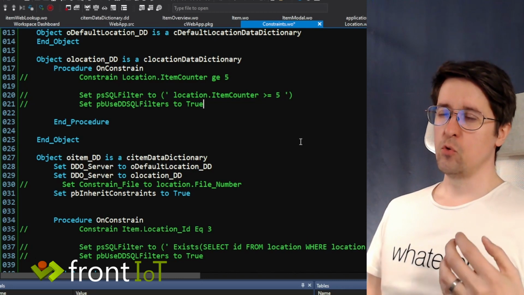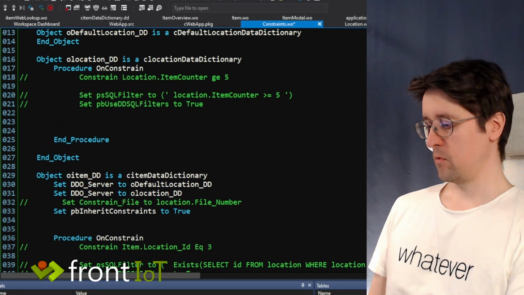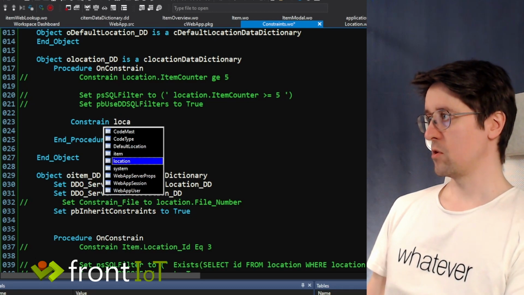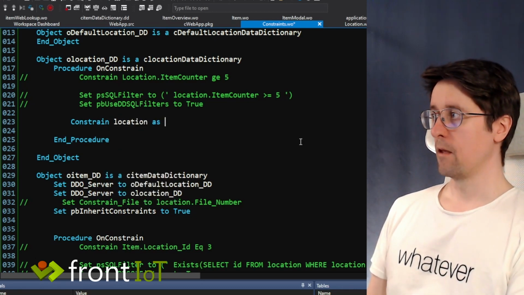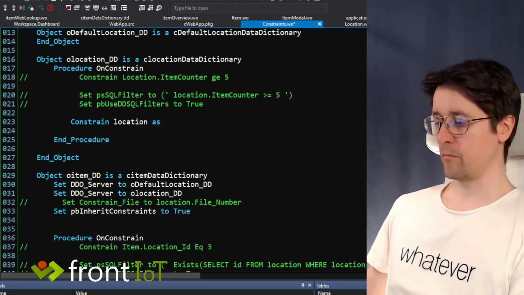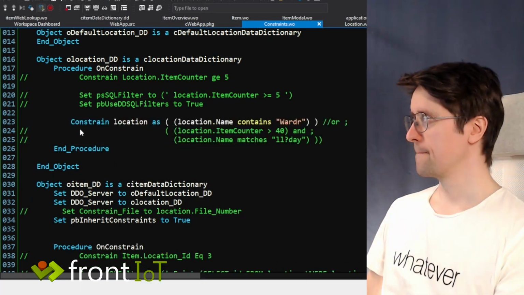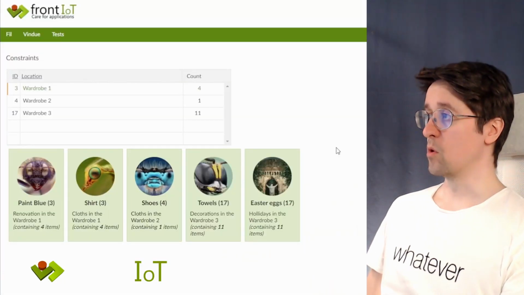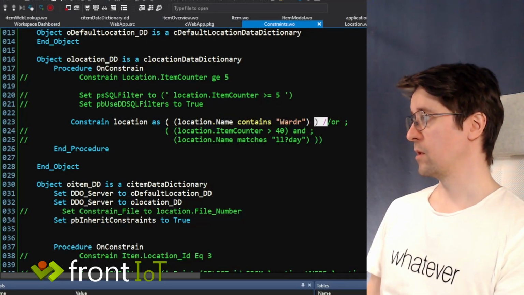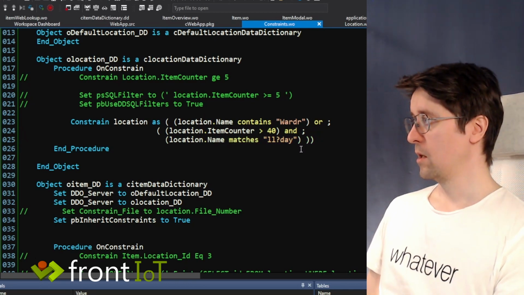And if you want to do a little bit more advanced constraints, you can actually do constrain location as. And then you can write some fun stuff. And let's see if I just copy this code sample in here. Now we got the wardrobes, and if we extend this, we can actually remove this and add these two.